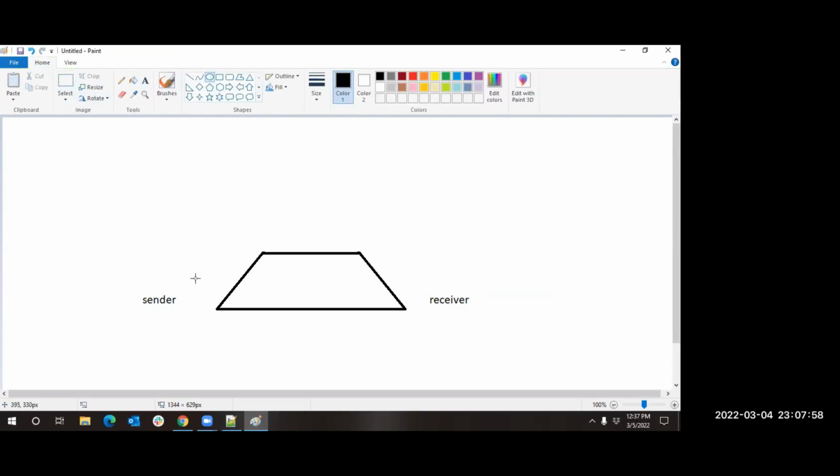Now, I'm making up a scenario. There is a person who is sending some items from this block to this block. Can anyone confirm if you can see the movement of my mouse pointer? Just say yes in the chat if you're able to see the mouse pointer movement. Yes. Yes, right? Okay, fine.